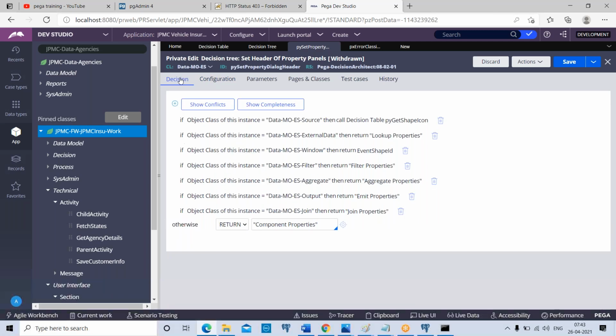That is, in a decision table, we can use expression builder and can access any function anywhere in the table. But in decision tree, we do not have a feature of using expression builder functions from the tree rule. Everyone clear?